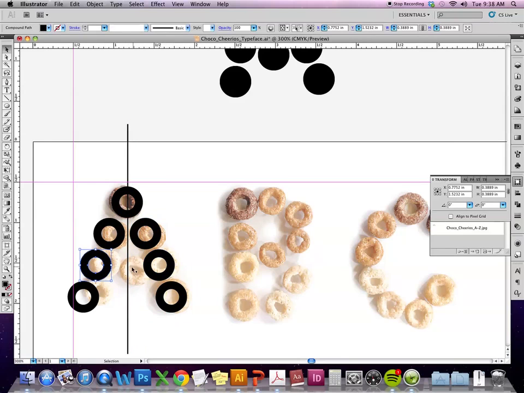And then for this center one, I'll duplicate it, hold down Shift just like I did before, but move it exactly to the center. So now I have a perfectly structured A made with little simplified donut shapes.